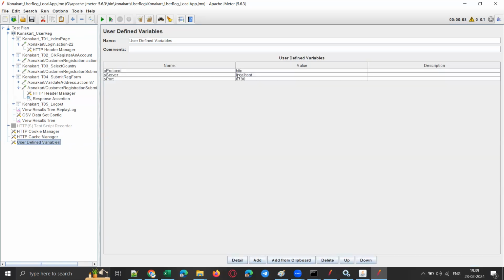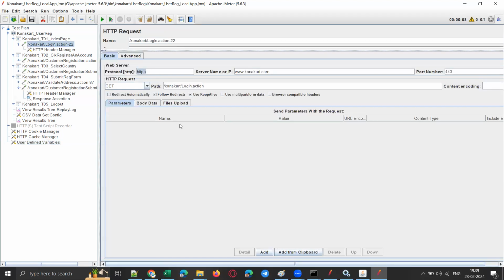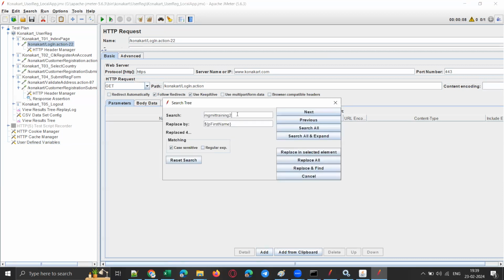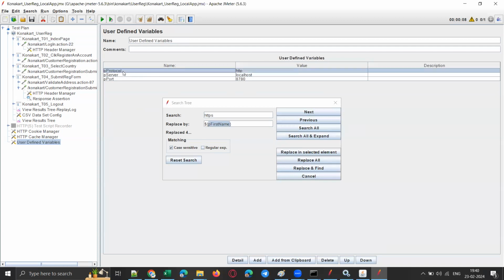Now we have defined some variables over here. Now what you do is go to the script and instead of HTTPS, press Control-C, Control-F, and replace that HTTPS with this variable.